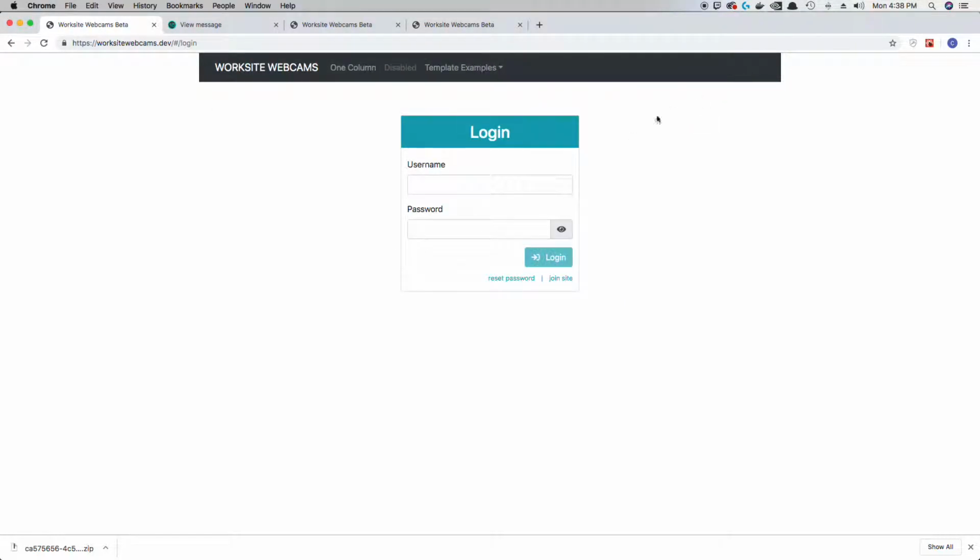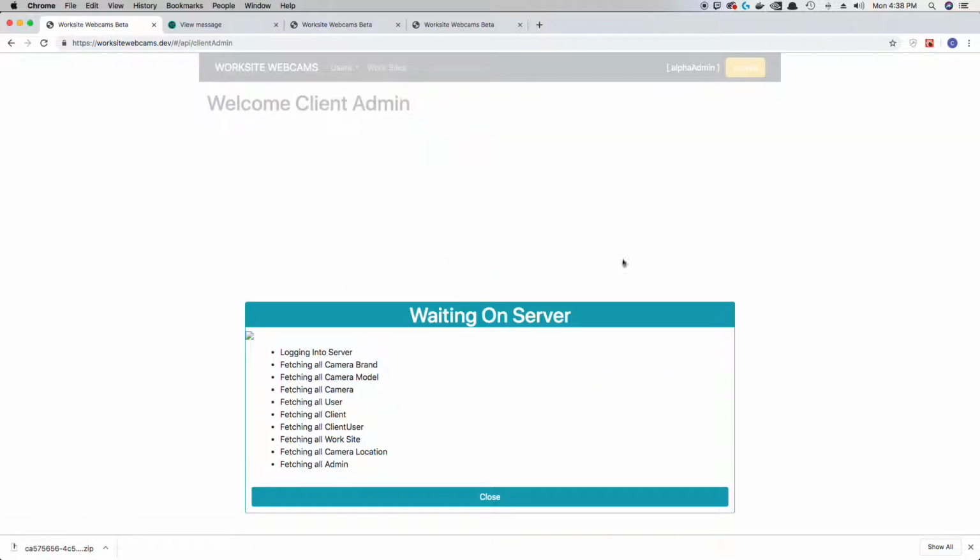All right, so that is basically root. You also will have created Alpha, a client, and when you create a client, you create the client admin, and this is what his screens look like. So I'm going to log in as one that I created already. All right, so now I'm logged in as client admin.